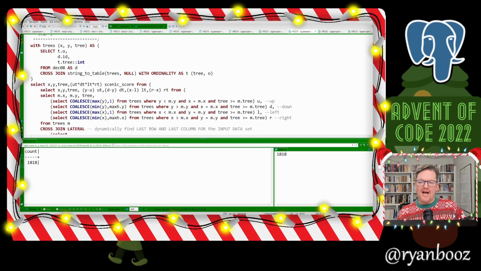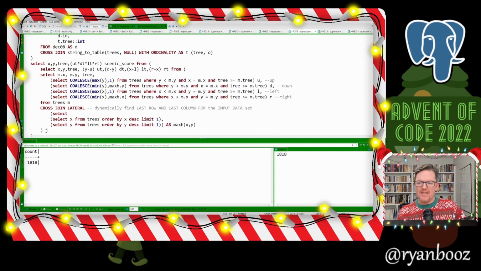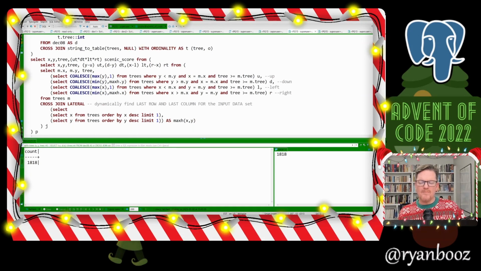Now, tree 2 is, again, I'm not going to spend a lot of time here. I think it will only take a few more seconds to run, but basically the exact same data. But this time we're saying, for every tree, how far do we go before a tree is taller than us? They call that the scenic score. The more space around a hidden tree, the more scenic view it has, and that helps find maybe the best location for the treehouse.